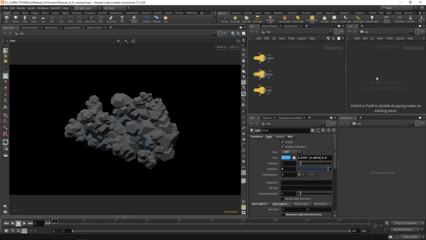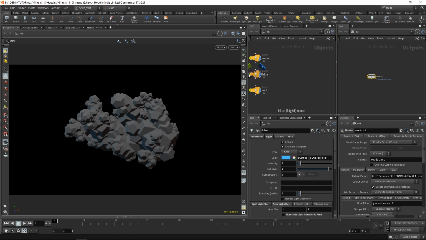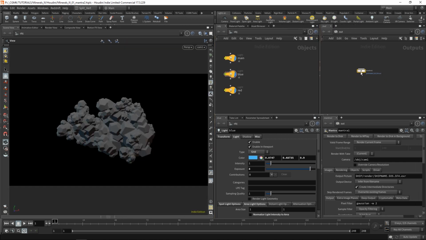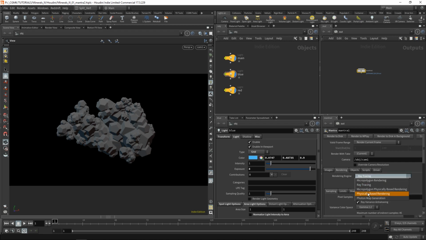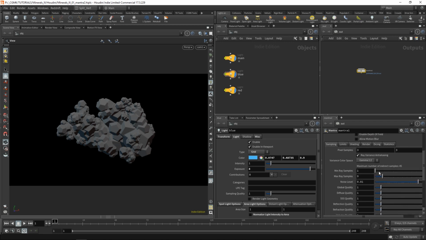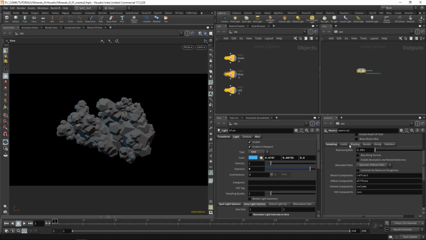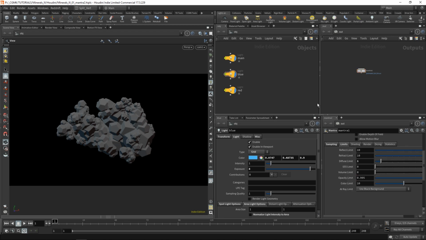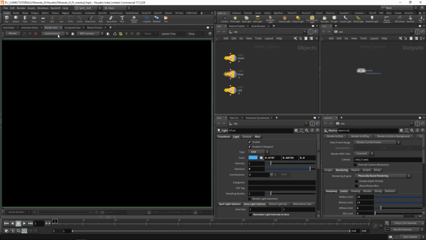Mantra node. Rendering, let's go with physically based rendering. For the settings, I'm just gonna set these to be quicker, 6, 0.02, and here on the limits, I'll just have 1 to see at least one bounce within the shape itself. And that's it. Let's go to render view, Mantra, and let's choose the camera, update, render.